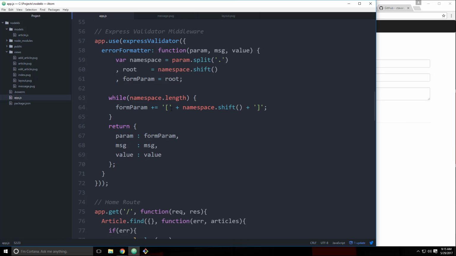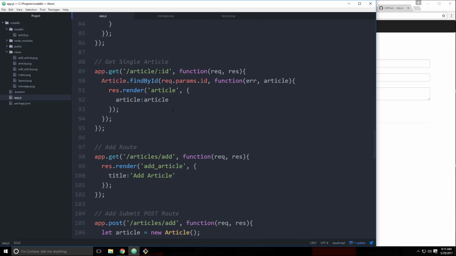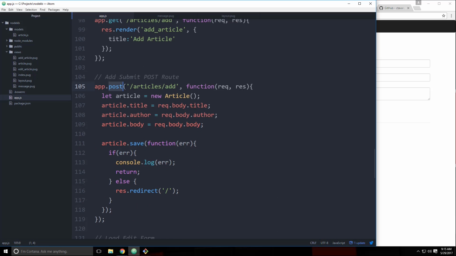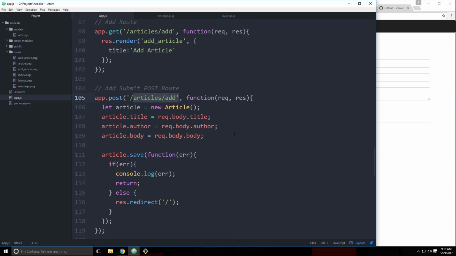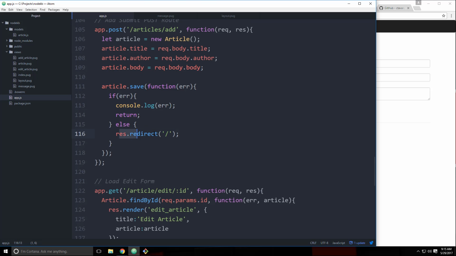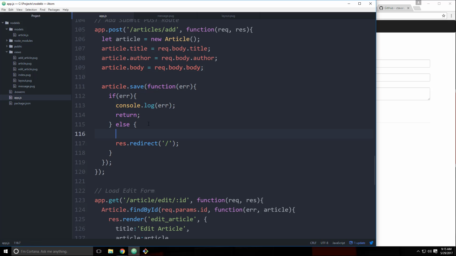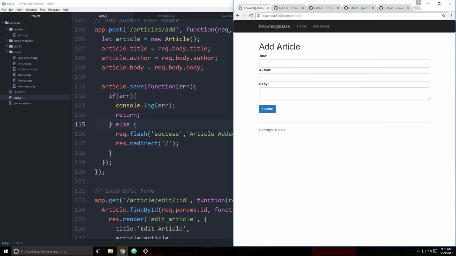Okay, so when we add an article, remember it goes to our post route, which is this right here, post articles add. And we want to go to where we redirect after everything is okay, after we submit the article. And we're going to say request.flash, and then the type, which is going to be success, and then the actual message, and we'll say article added. Alright, so let's see if that works.